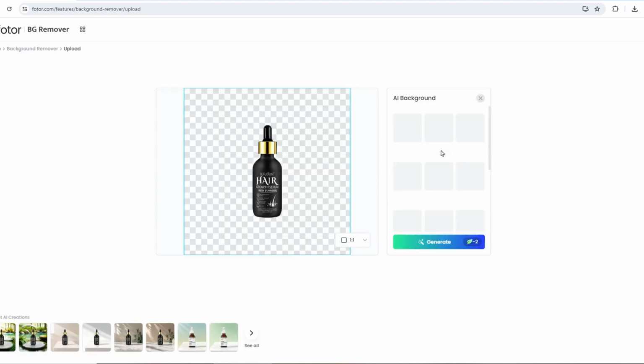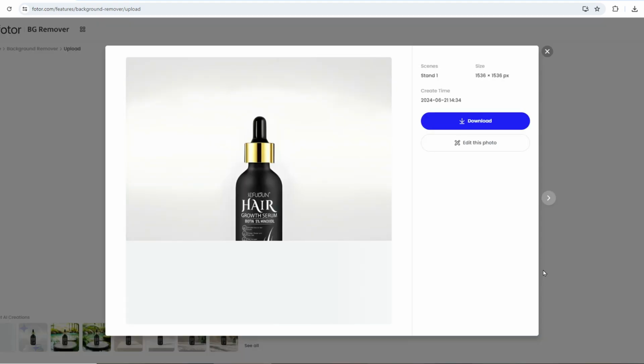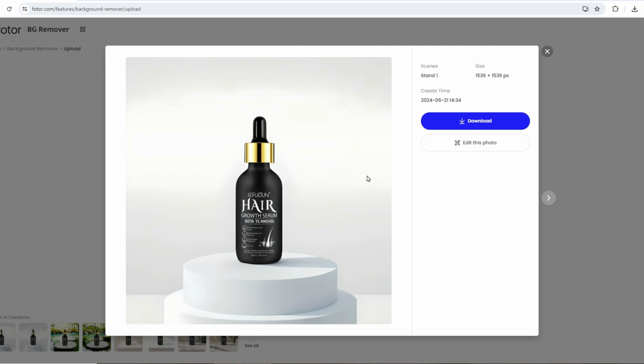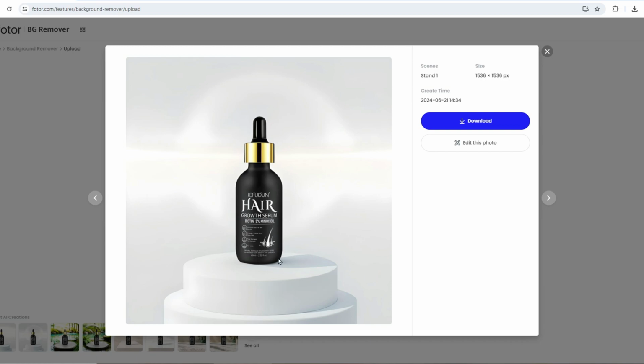What's more, you can replace the original background with an AI background in clicks. After you apply the scene you want, you can see the AI even generate shadows for the products to match the background, making it look more professional and realistic. See how easy that was? No more struggling with manual background removal.